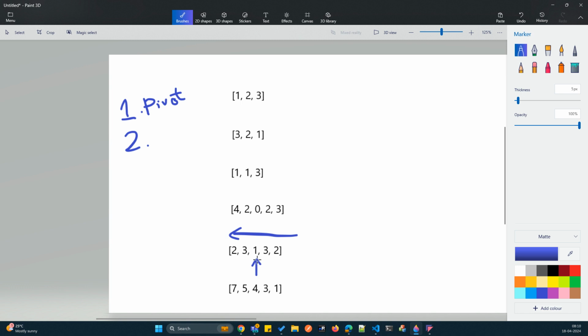Okay. So now I have a pivot element, and I will find out the next greater element. That will be this one. The next thing will be to find out the next greater element. So one was there, I will pick the two. Okay, that I identified it.